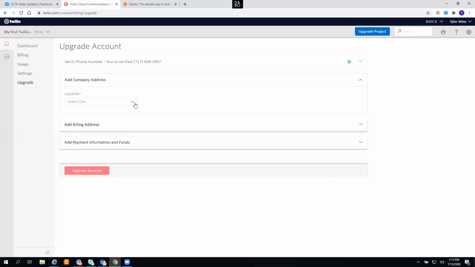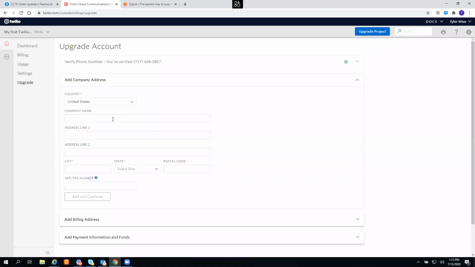Now there's going to be another one of these that pops up. You have to make sure they're all completed, but don't put in your payment information here. Go ahead and end your screen share. Stop share.